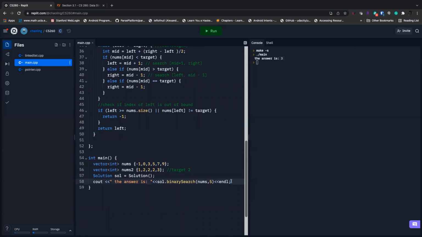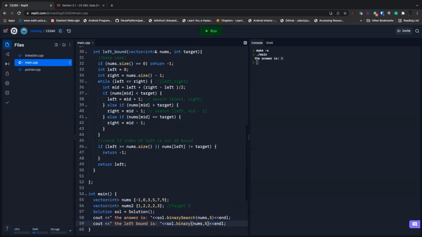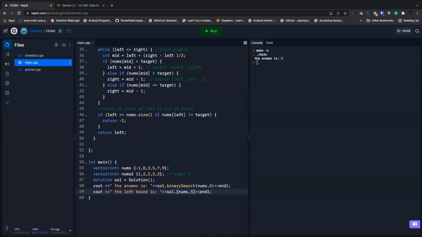Let's do an example. Let's copy and paste. Okay. Left bound. So we're going to do left bound, right? So nums, I'm searching 2, and the answer should be 1, right?